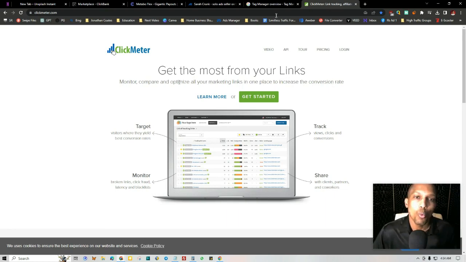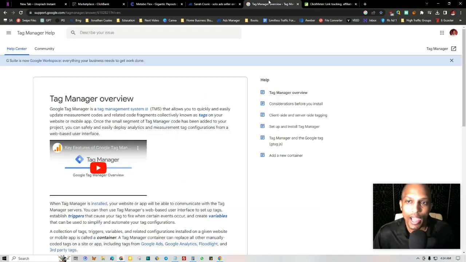But let's just say you don't want to pay for a click meter. You can actually go to Google Tag Manager and set up the tag manager on your actual website, and you can do all of this for free. It's a little more complex and requires some tutorials, and I actually do have training for Google Tag Manager, so I'll link that as well.